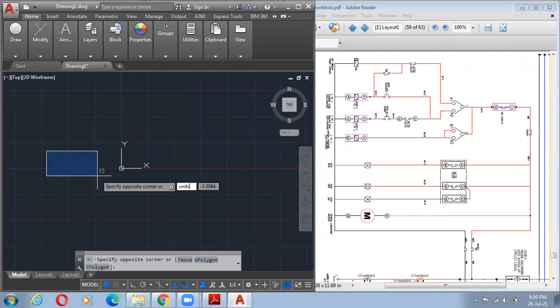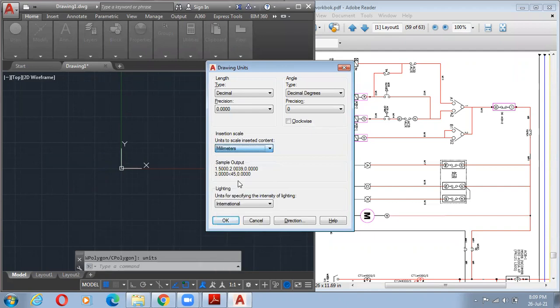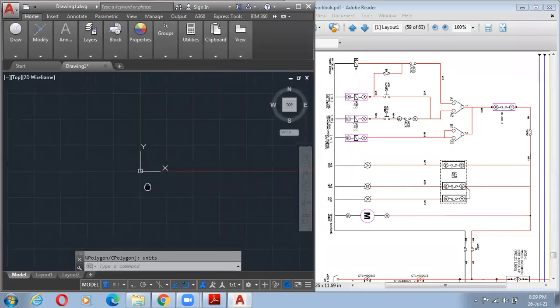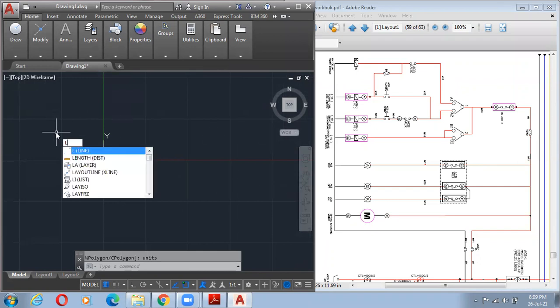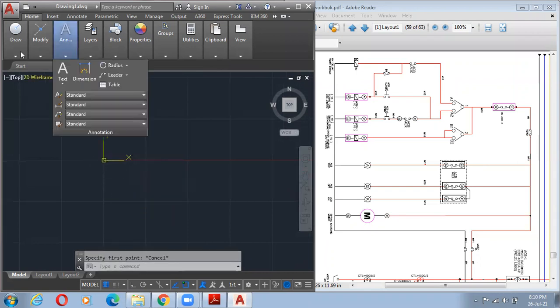First, units, let us change. It is in inches, convert it to decimal. 0.00 is enough. Convert it to clockwise. Now, let us assume the electrical dimensions. Assuming is mandatory. Assumption of dimension is most important. I'll enter. Before that, let us take an axis.